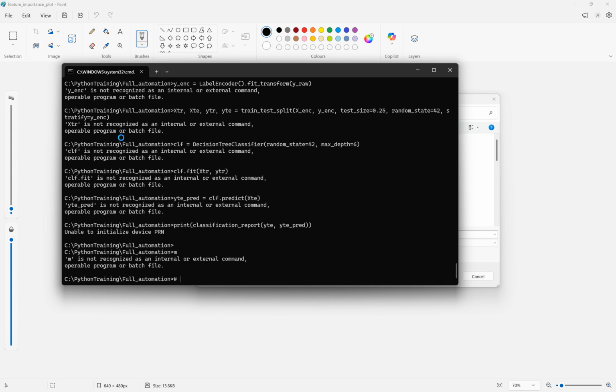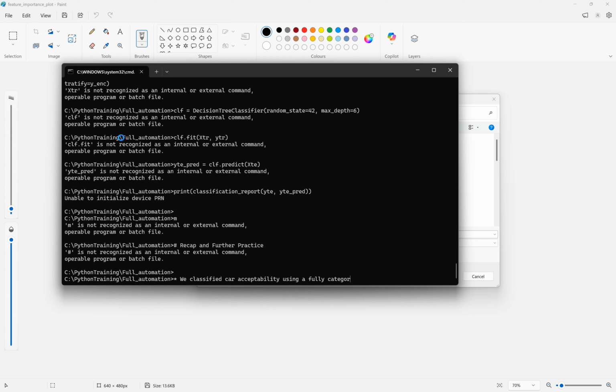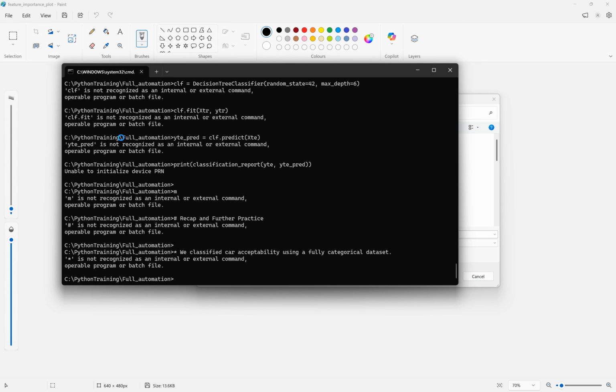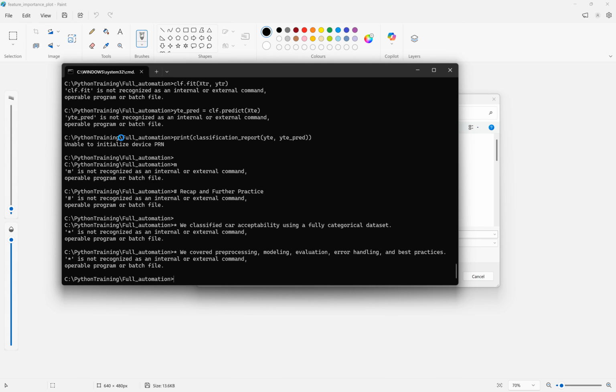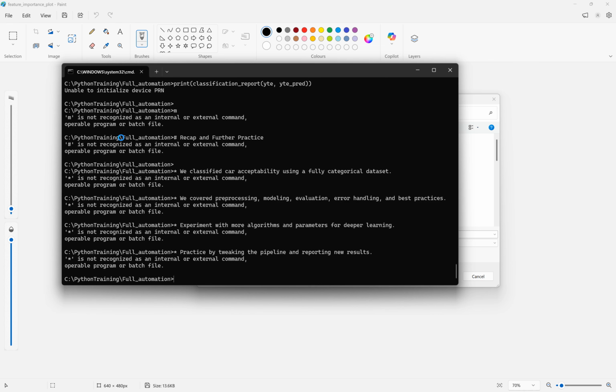Recap and further practice. We classified car acceptability using a fully categorical dataset. We covered preprocessing, modeling, evaluation, error handling, and best practices. Experiment with more algorithms and parameters for deeper learning. Practice by tweaking the pipeline and reporting new results.